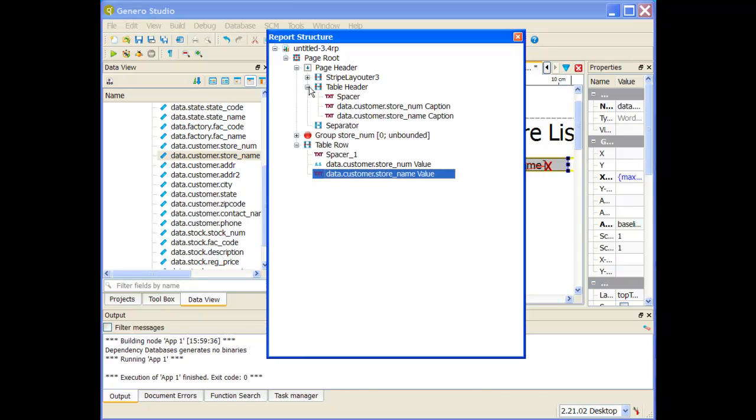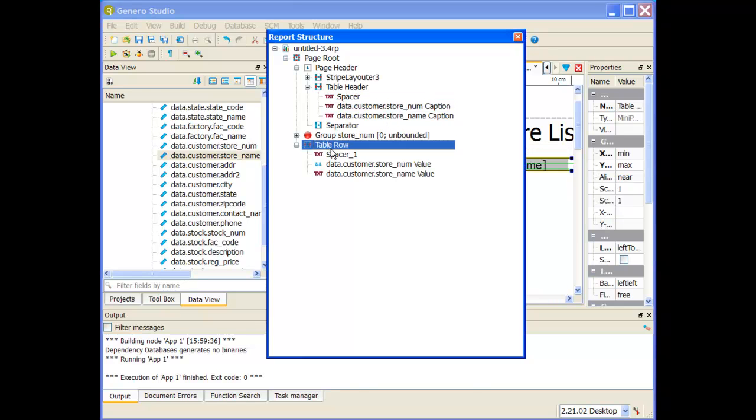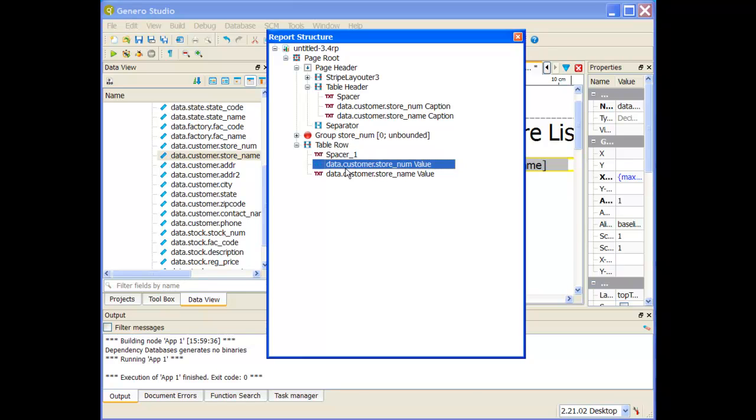At this point, let me go ahead and pull out my report structure. I have my page header with the table header, and I can see it has the spacer followed by the store number caption, followed by the store name caption. On the table row, I have the spacer followed by the store num and followed by the store name.